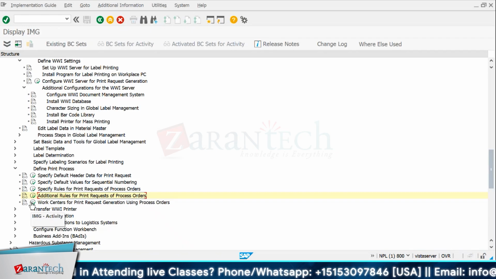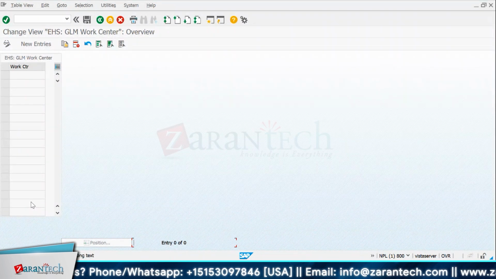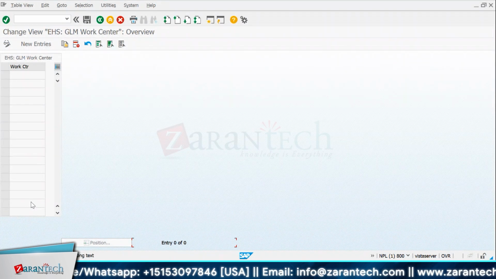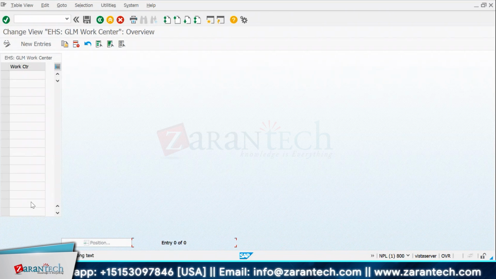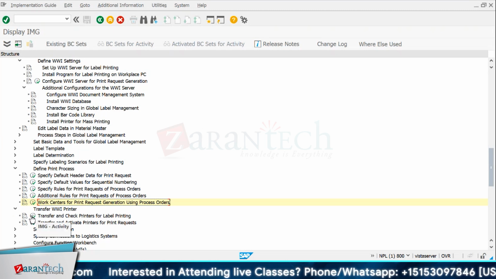Work center for print request generation using process orders. If work centers are there, but be careful, we will not do the work center now because it's an earlier solution from when we had occupational health, right? Next, transfer WWI printer. As I told you last time, GLM configuration, we're going to cover it later on. Once the WWI printer and printer drivers are installed, we will normally have to transfer those printers to GLM or SAP. How are we going to transfer it here? Transfer and check printer of labeling.